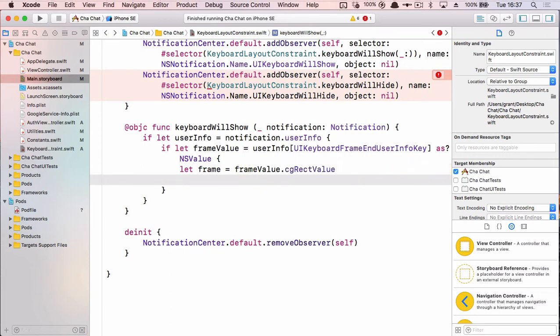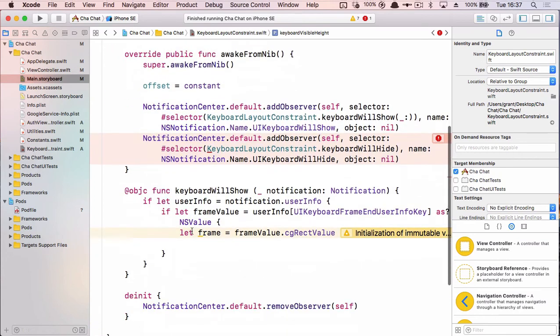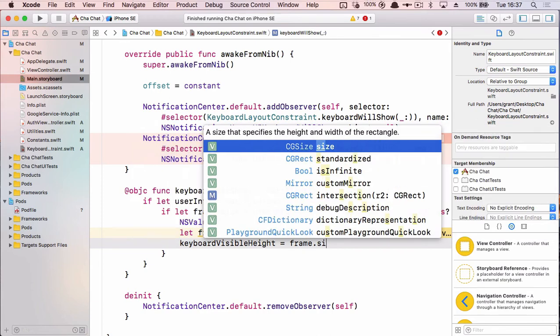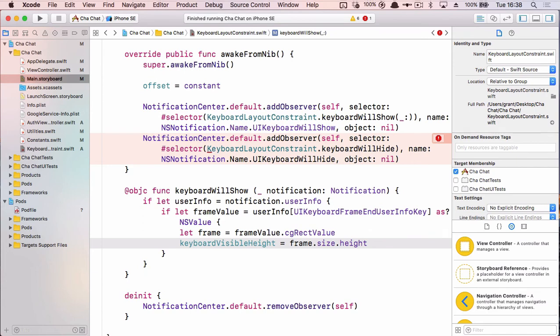Right, so we've got our frame, but we don't just need the width or the size, we actually need the height because we're moving stuff up and down. So we are going to set our keyboardVisibleHeight. And I'm not sure, yes, we're going to set this now because we have the frame where it's going to end. So keyboardVisibleHeight is equal to the frame we just got dot size, so we can get the size of it, dot height. And of course, conversely, if you wanted to know it, you could actually get the width too, amongst a whole bunch of other variables if you were programming something else.